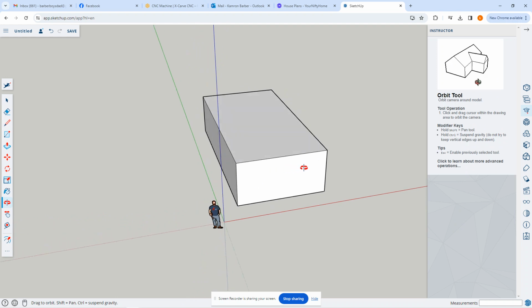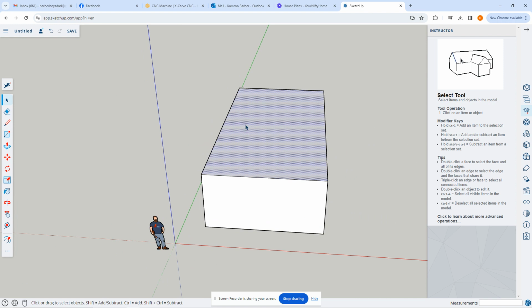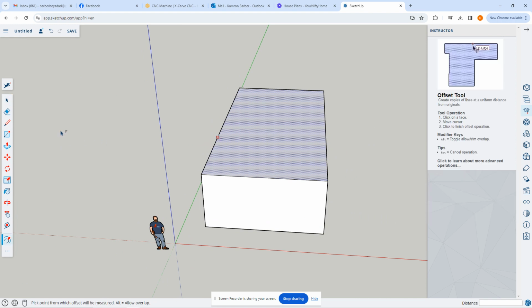Now we're going to put an overhang on that building. Using the space bar or the select tool, which you'll find here, it's the arrow, we're going to select that top face. Then we're going to use a tool called the offset tool, which is all the way down here at the bottom. It's called offset.